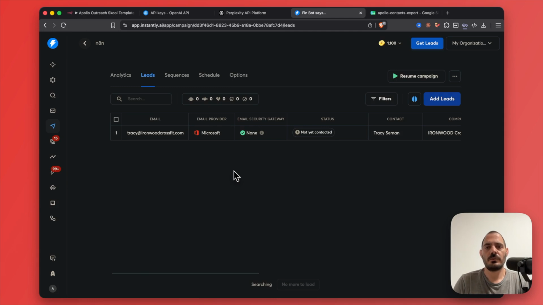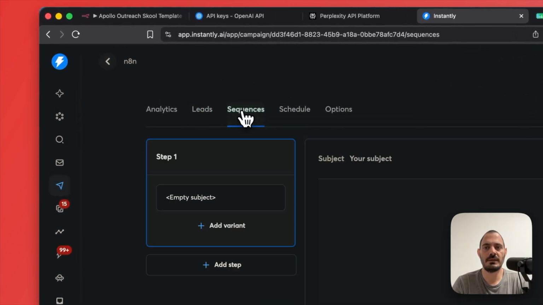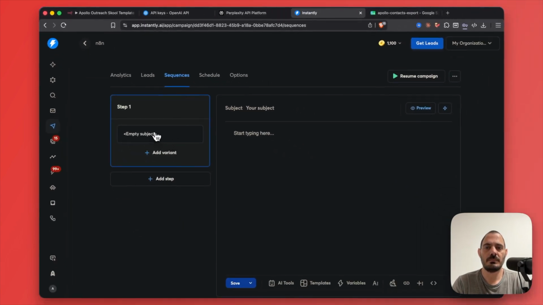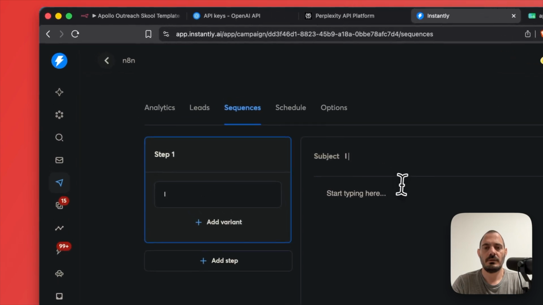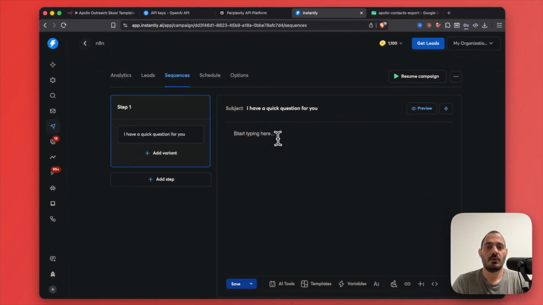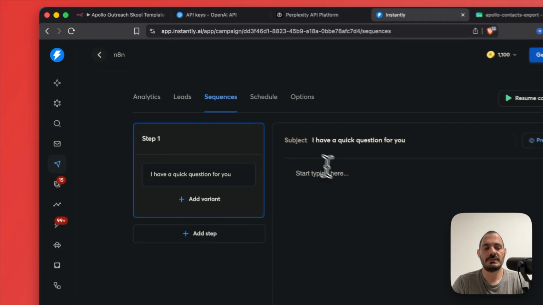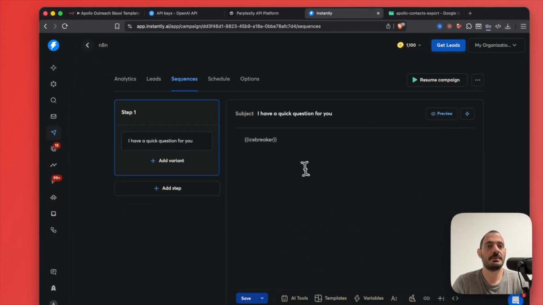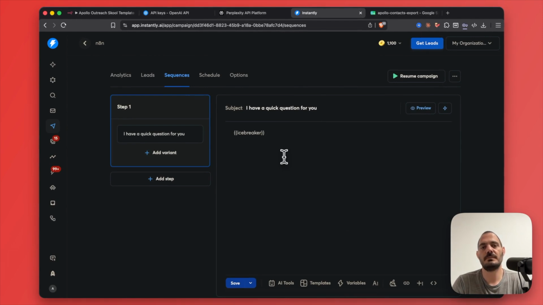Now I'm going to show you how to set up your campaign. Over here we have sequences. Click on that. And this is basically the subject that you're going to choose. I'm going to type in, "I have a quick question for you." And over here, you're going to choose this icebreaker like this. Icebreaker. And that's pretty much it. You're going to import this message that you crafted into this email.